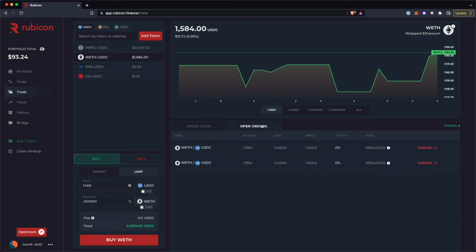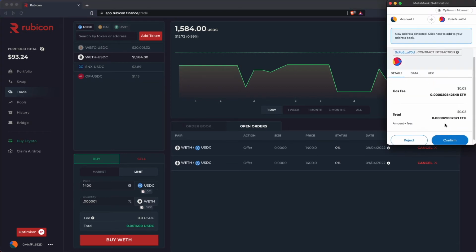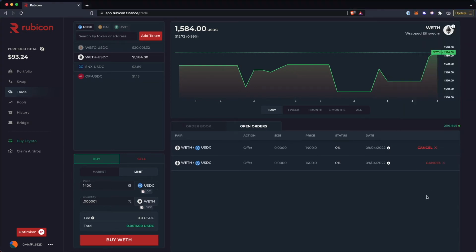So we can go ahead and click open orders, and this shows me the open orders that I currently have. So I currently have 2 limit orders set to trigger at 1400. I can see their status, what date they were created at, and the size. My size is so small, it's just showing all the zeros there. But for you, if you have a higher size, it will show you your size here. I can go ahead and cancel any of these orders if you'd like. So I'll go ahead and click cancel, and that'll just have me confirm another transaction and then remove that from those open orders.